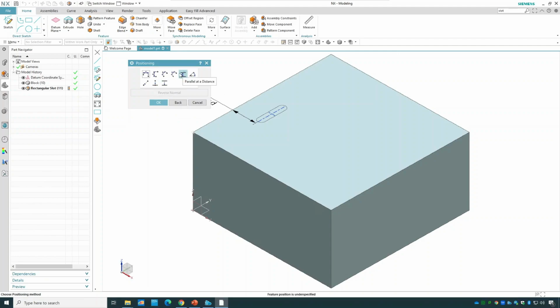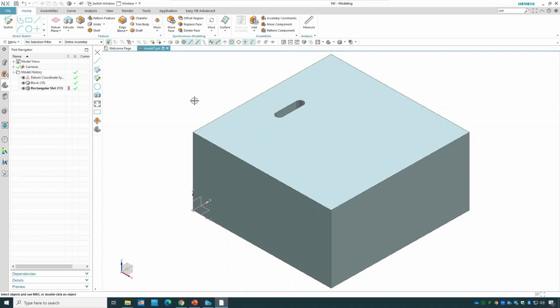And I'm gonna use it one more time, but this time with this edge and this line. I'm gonna put that one as 50, let's say, and bring it to the middle. I'm gonna click OK, and once I'm happy with everything, I'm gonna click on cancel.